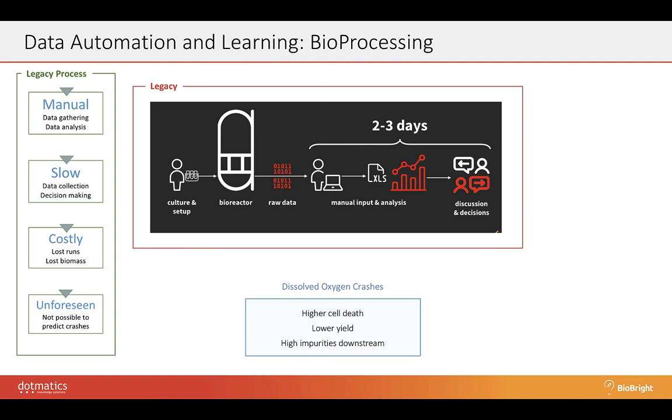So to sum up the situation, the legacy process was manual for both data gathering and data analysis. Data collection is slow, so therefore necessarily decision-making is slow. It's potentially very costly if you lose a run or the entire contents of the reactor to a crash.